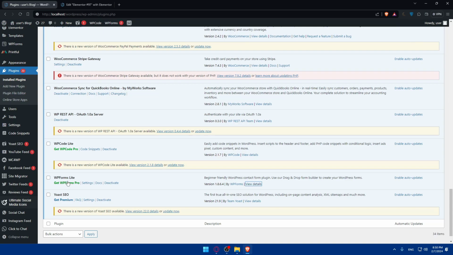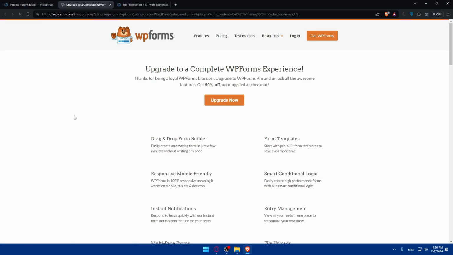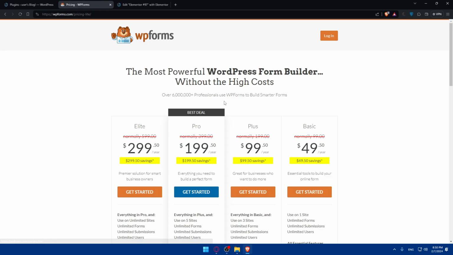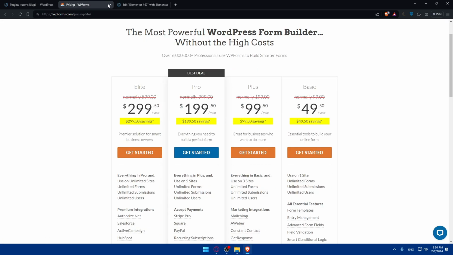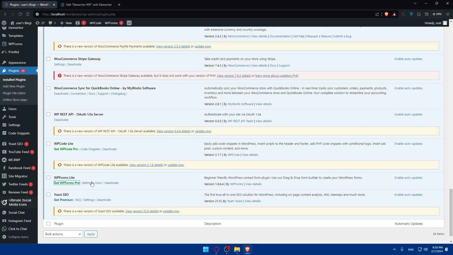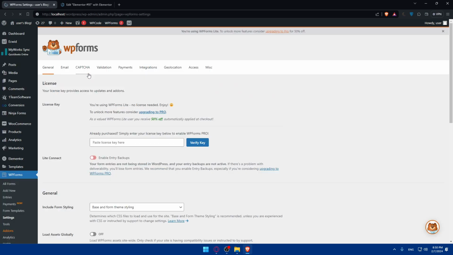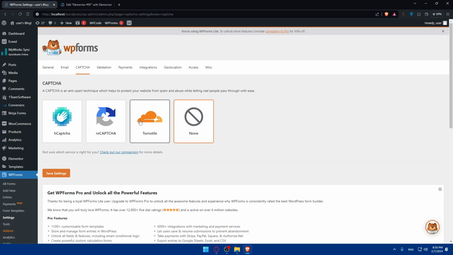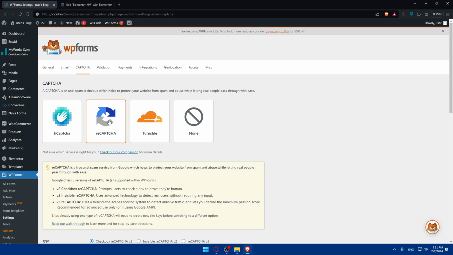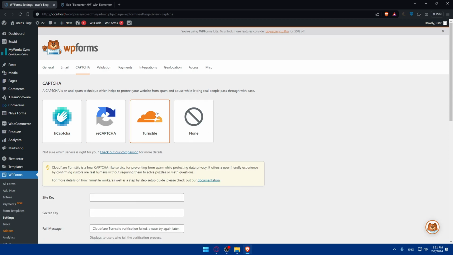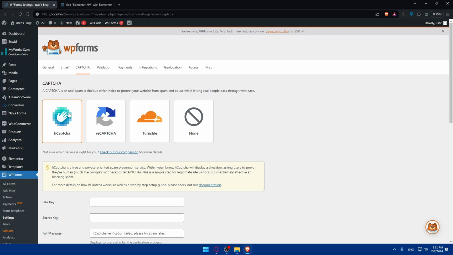So what we'll need to do once we install it and activate it, you can even get the Pro also of that if you want to. If you click on upgrade now, they have some features. Here, go for example to settings, and on the settings, you can simply go here and click on Captcha. Once you click on Captcha, you have some captchas that you can use. There is reCaptcha, there is Turnstile, and there is hCaptcha, which is the human captcha.